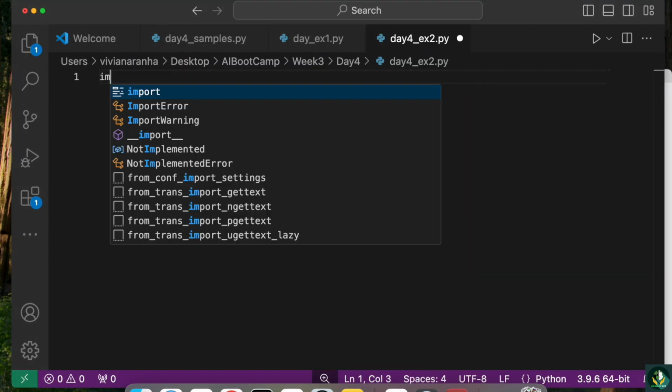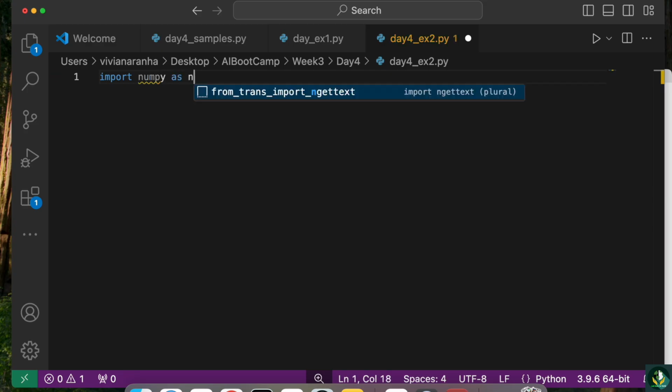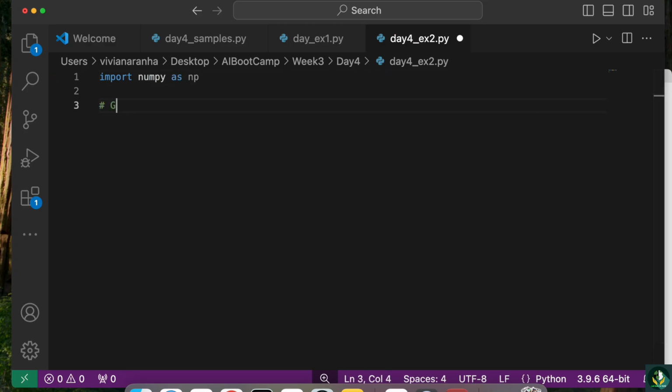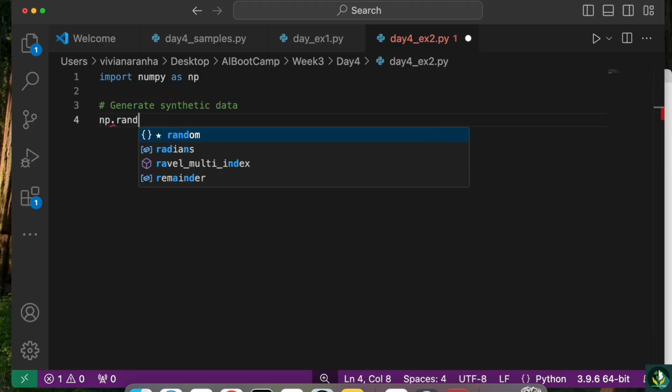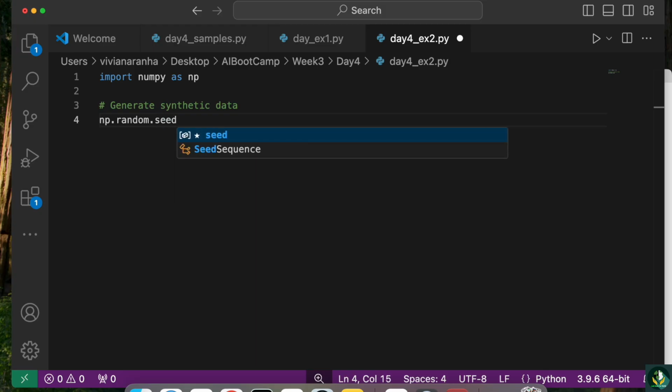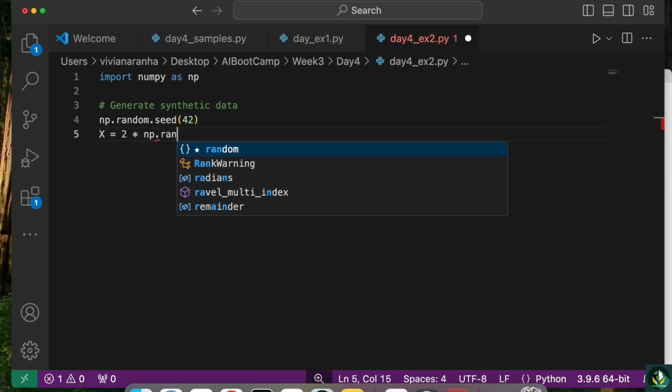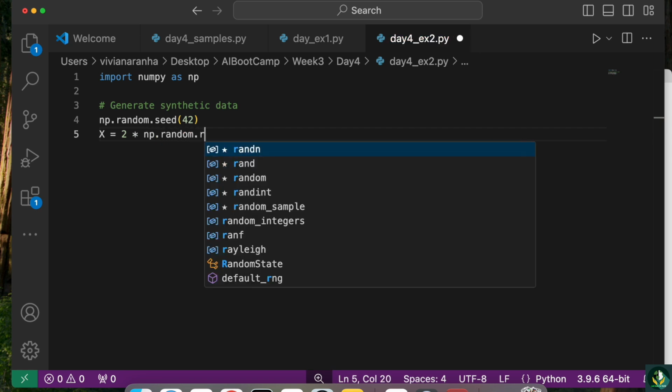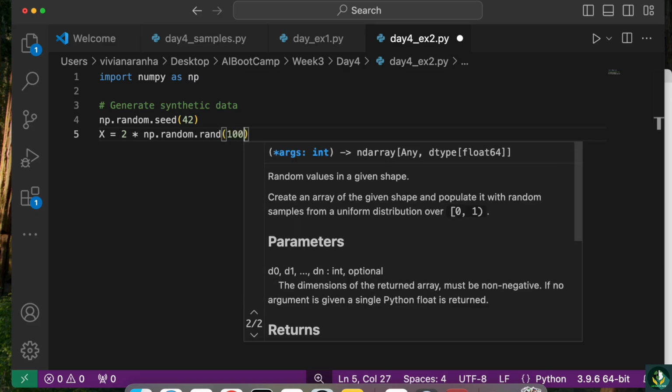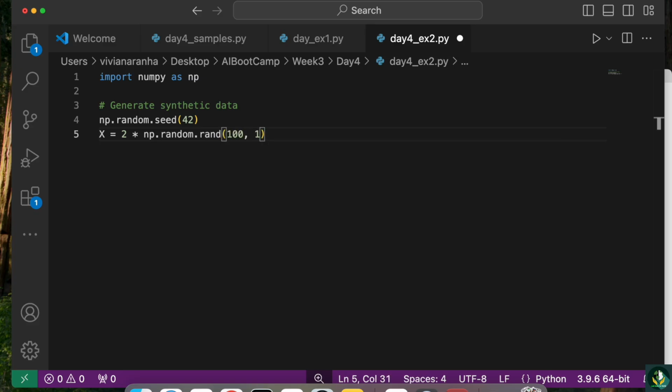So first, let's import numpy as np. Next, I need to generate some synthetic data. So I will say np.random.seed. If you remember, this will make sure that every time we run the randomizer, it will give me the same random data. So I'm going to say x equal to 2 times np.random.rand, and I'm going to say 100 comma 1. So this is my feature.